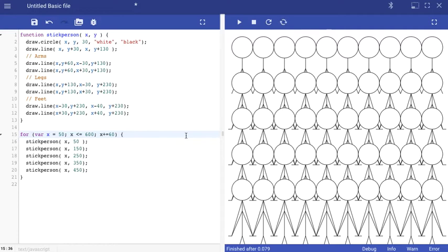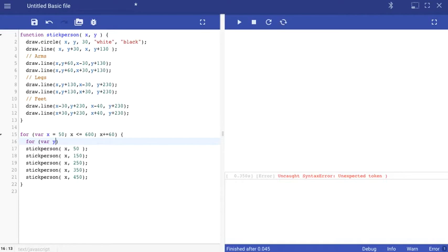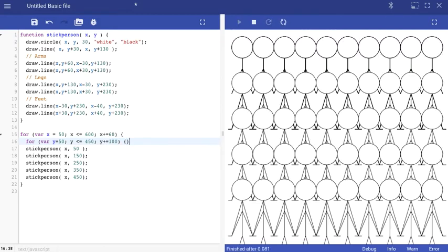Well, how about I go crazy, okay, and do a second loop with y. And my y starts at 50, so let's do y equals 50. I want this to keep going while y is less than or equal to 450. So y less than or equal to 450, and each time I want y increased by 100. Curly braces.